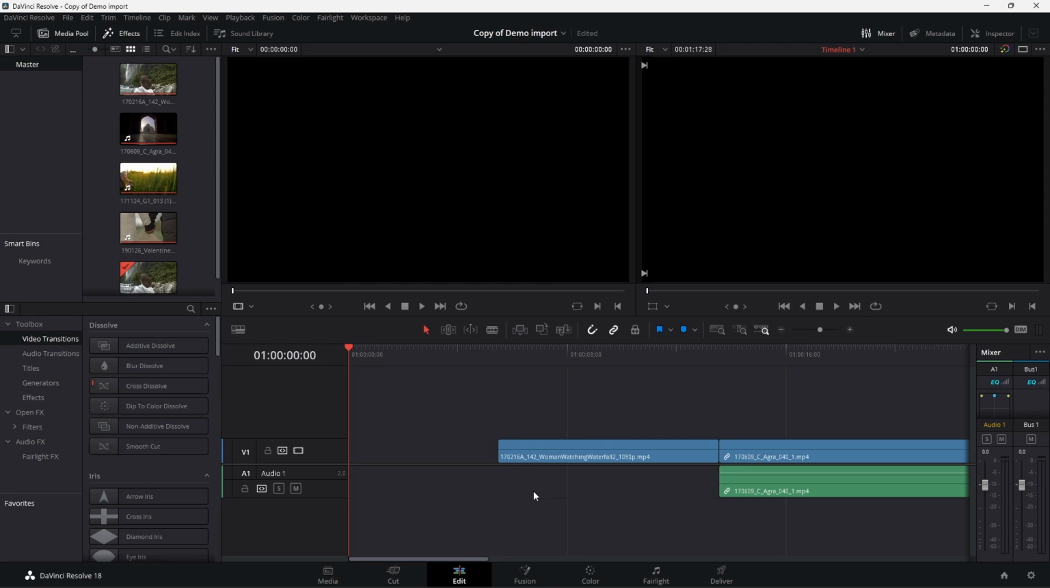So keep that in mind, that if you want to import or export a .drp file and continue working on that file, having access to the original media is crucial. It's important. Keep that in mind when you use a .drp file. Otherwise, use a .drf file, so you don't have to worry.